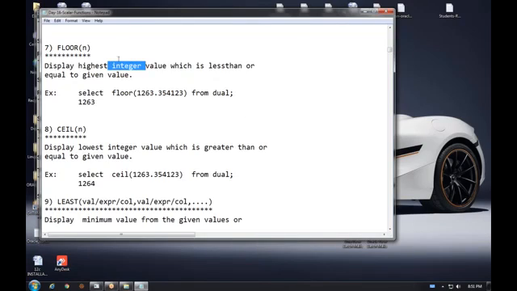Okay. Floor displays the integer that is below or equal to the given value. Again I am repeating, it displays the nearest integer which is equal to or less than the given value. This is the given value. What are the integers below this value? 1263, 1262, 1261, 1260, all are below values. In those below values, what is the highest value? 1263. Again, the floor function displays the highest integer which is equal or below the given value.